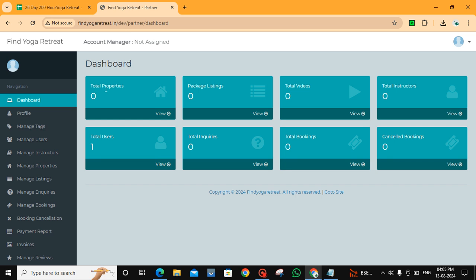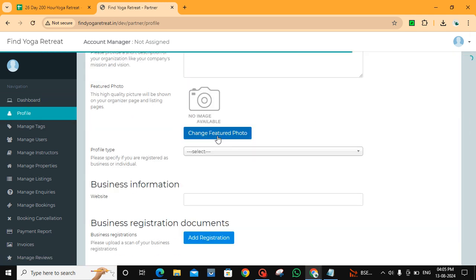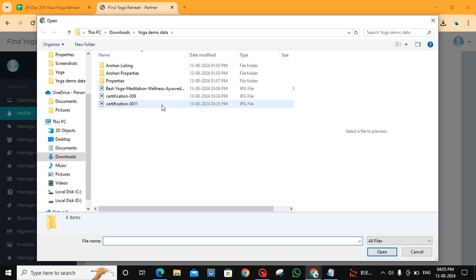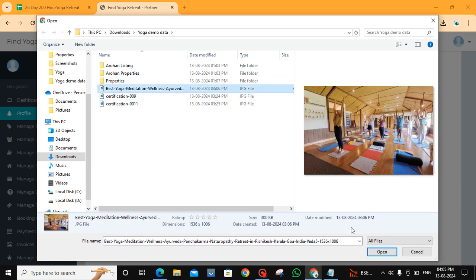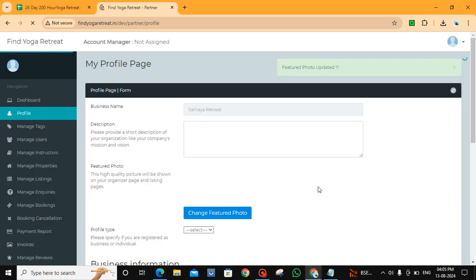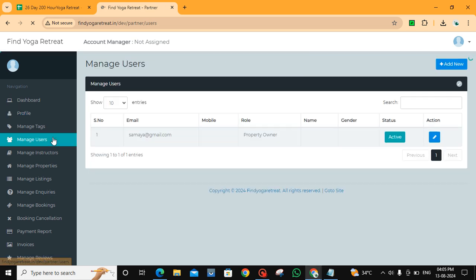So now, here in the partner login, we need to set the profile information. We can set the profile pic of our retreat. Can select a particular image and can save it. Please make sure the resolution matches the requirements. Then we need to create an account manager.